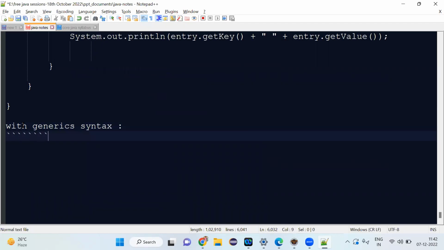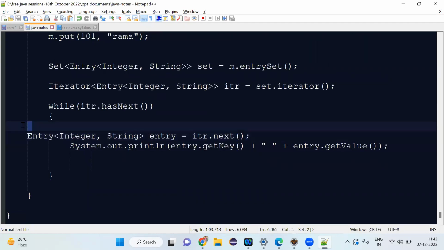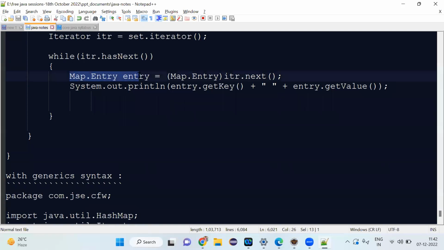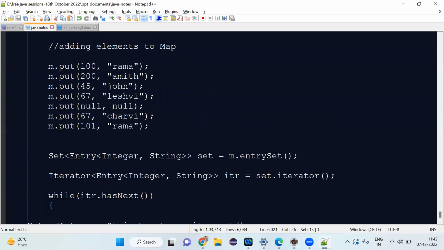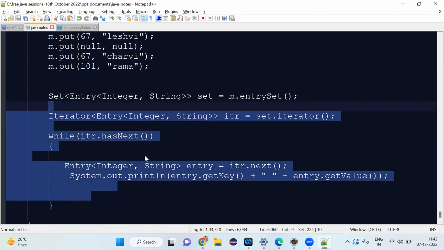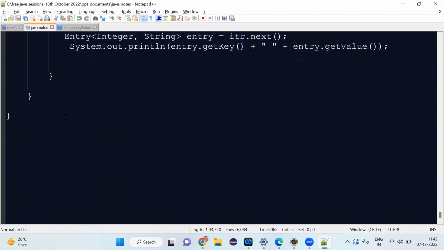The above program, with the generic syntax, how exactly does it look? The only difference is that here you have to typecast, but in this case, you need not typecast. That is the only difference. Okay, this is highly recommended to use. And that is all about HashMap itself. The same example, the same features are applicable here.